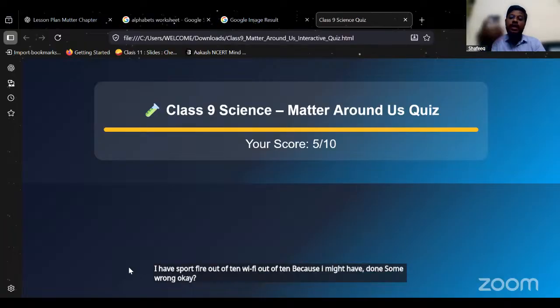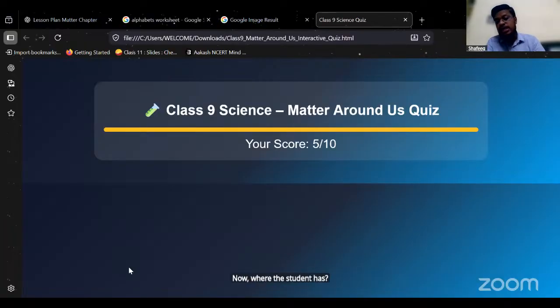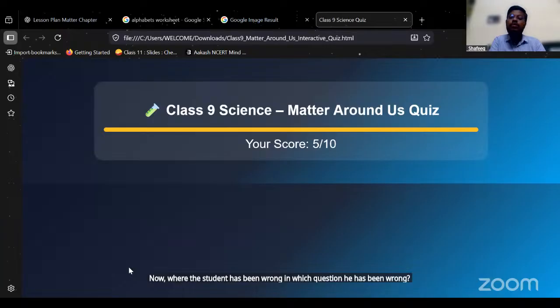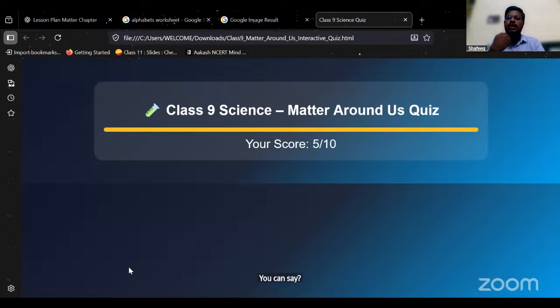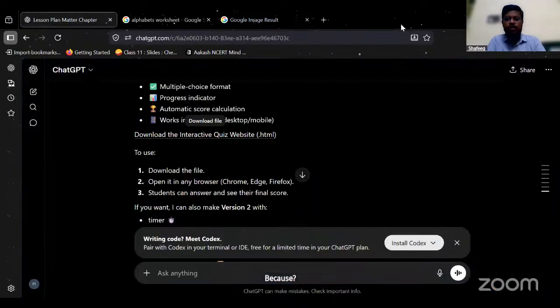Now, in which question the student has done wrong, if you want to show that, you have to give another instruction while typing the prompt. You can say, give me the instant answer and also the correct answer if a student selects the wrong answer. If you give clear instructions like that, while generating the app itself, it will do it that way. Isn't it interesting, teachers? Because I need inputs from teachers as well.